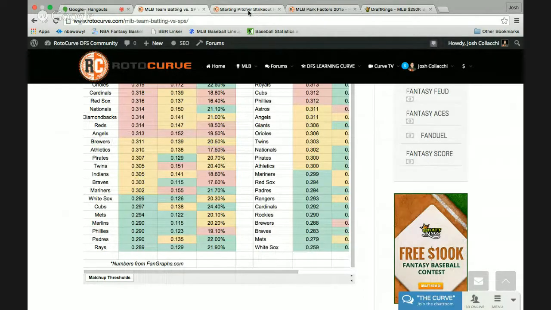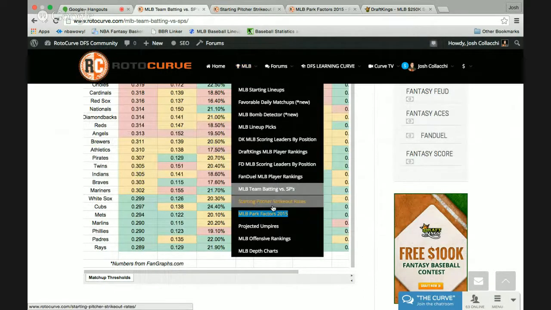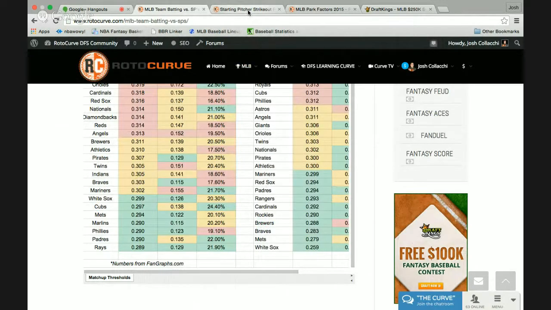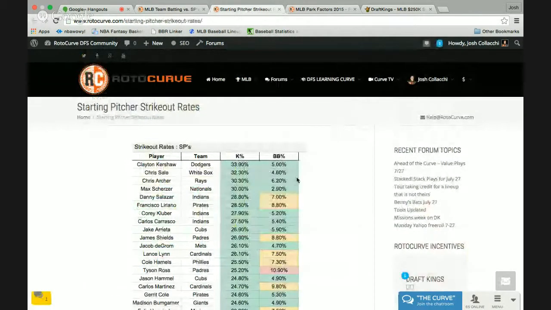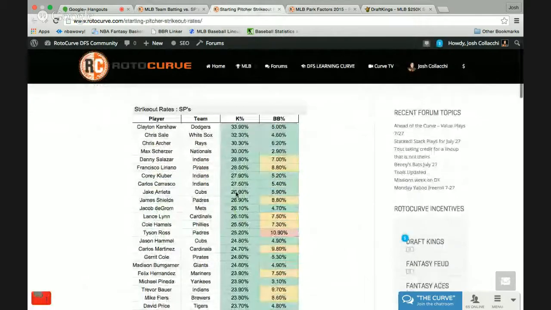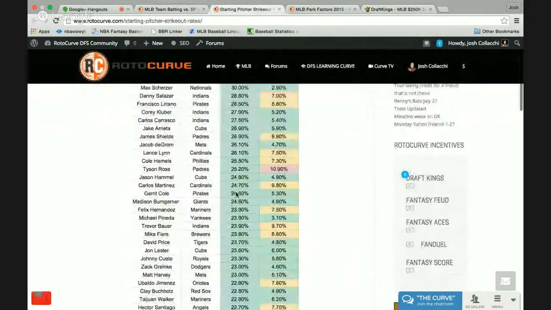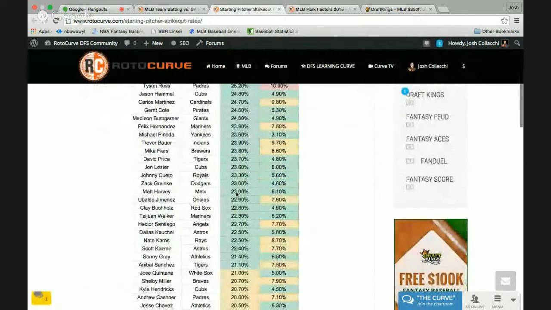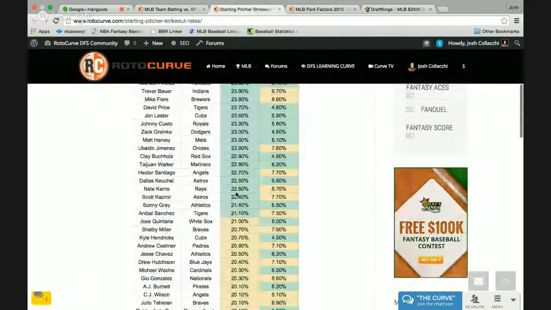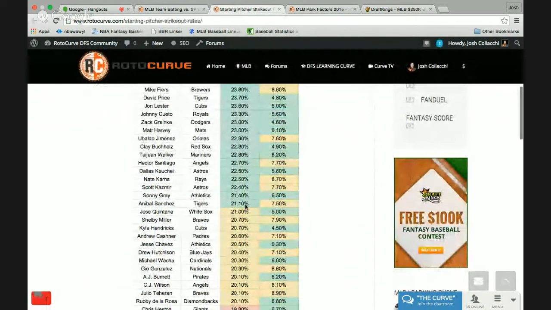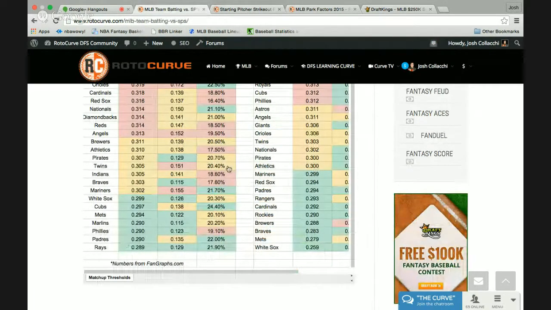Now, on the rest of the site, you can go to MLB, and you can go to starting pitcher strikeout rates. That is updated as well, and that's on this tab. What you'll see is you can find pretty much every starting pitcher here, and when you scroll down, you'll be able to find anybody you want to see. For today, we're looking at Anibal Sanchez, and he has a strikeout rate of 21.1%. That's above the threshold I set for my pitchers at 21%, and that means he has the ability to strike hitters out. Against a team like the Rays we just talked about, that's a good matchup for him.